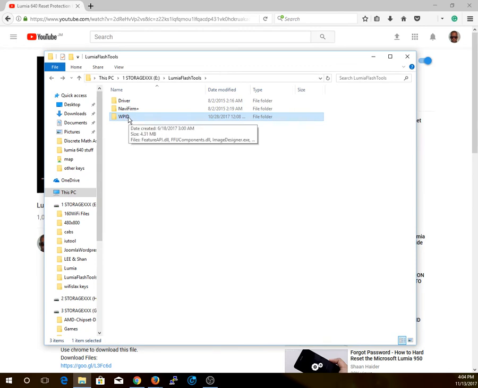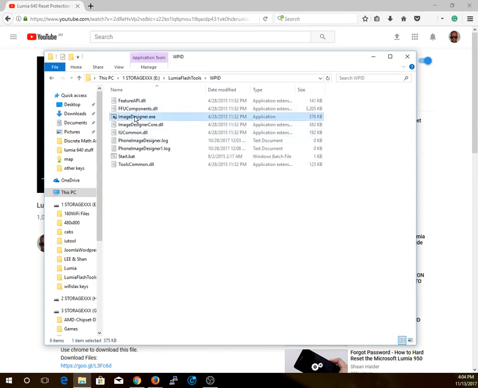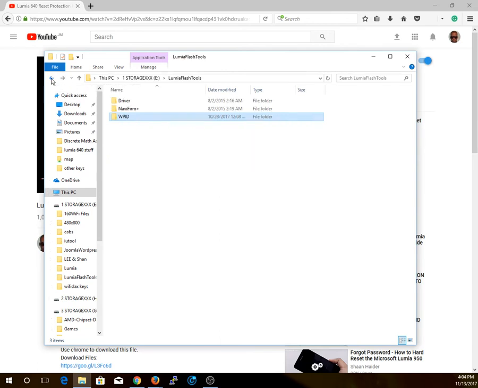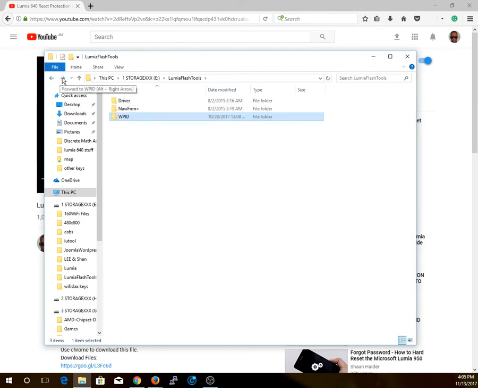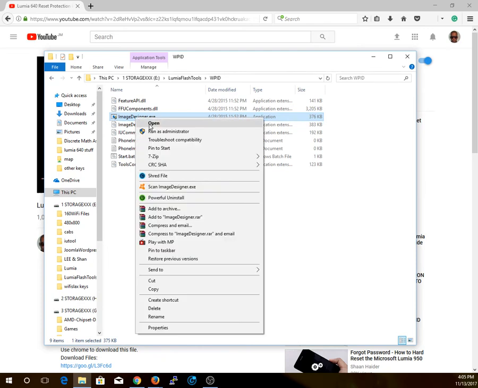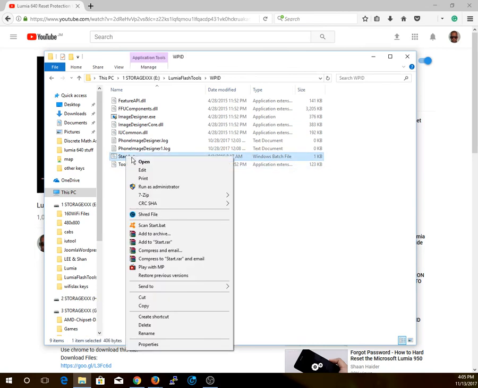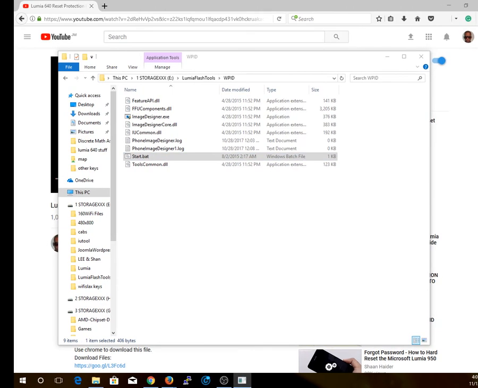Go into WPID right here, and also guys, make sure you have the Windows recovery tool installed, because you need that to get the drivers for your Windows phone. So you want to install Windows recovery tool from the Microsoft website. Install that first to get the drivers for your mobile phone, and then you can go here and go to the image designer. No, sorry, the start.bat.